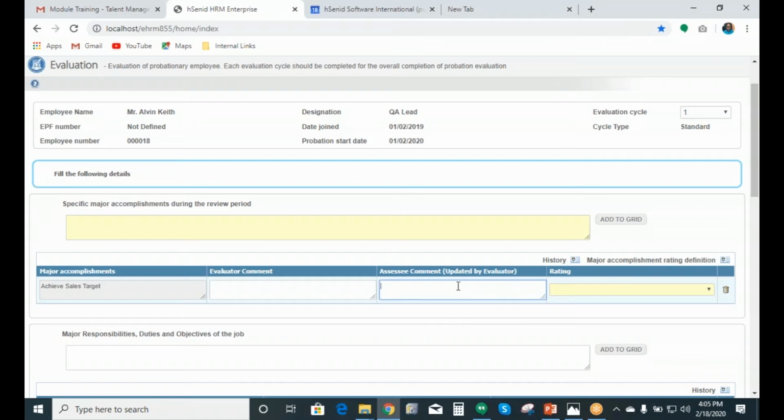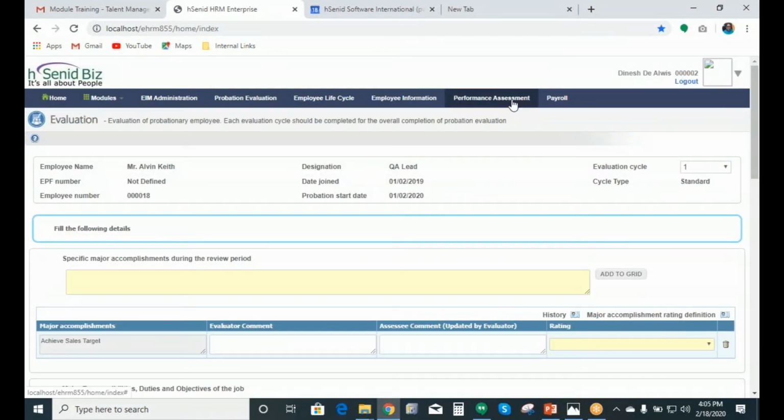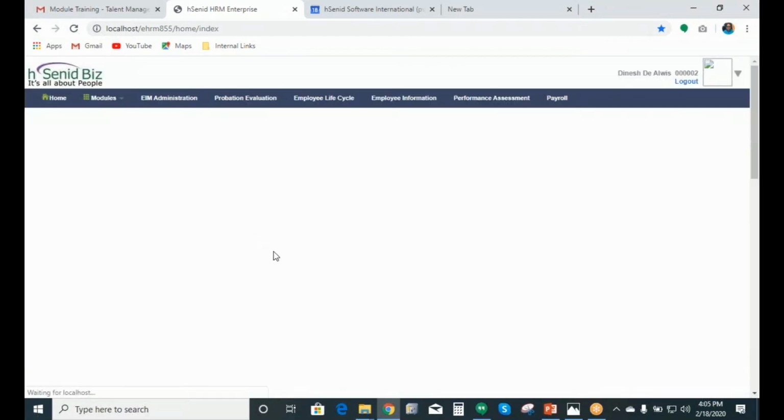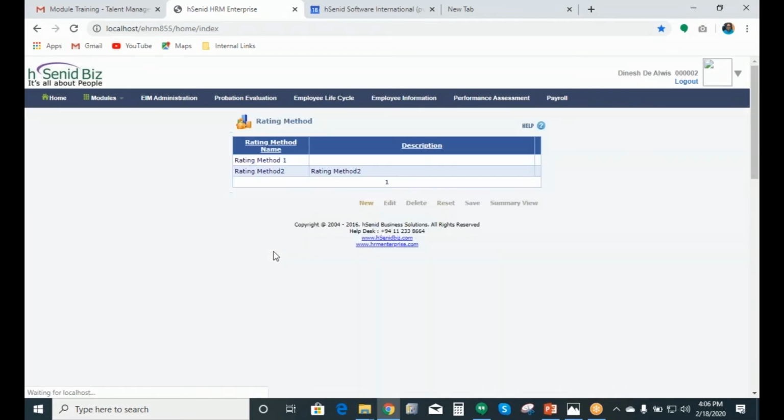Then the evaluator can comment on each item. If you're conducting these evaluations face to face with the employee, the evaluator can update the comments on behalf of the employee, and you can rate these items. These ratings are populated from the performance management module. The rating item definition page is also taken from the performance assessment module.